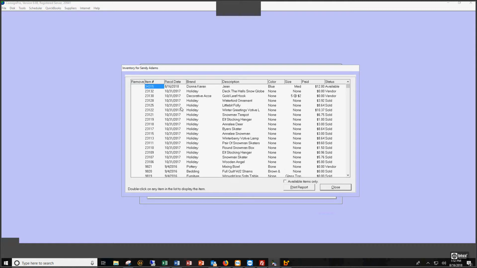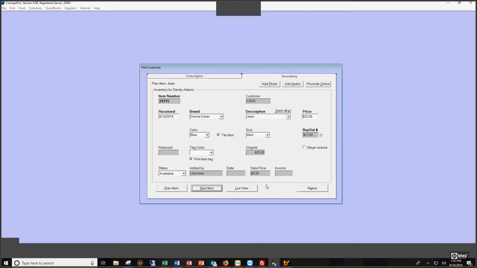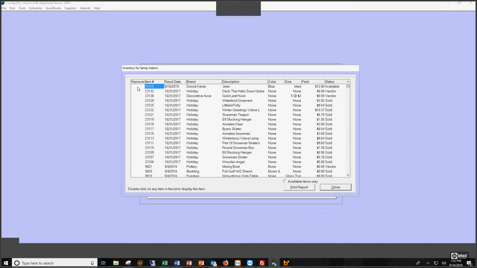Actually, I think if we go to list view, we can remove items from this list. List view. And we can click on remove in this column here. You would see a long list of items you did the buy for. All of those items on the right, the status would say available. And you could remove the items the customer did not want to sell you.